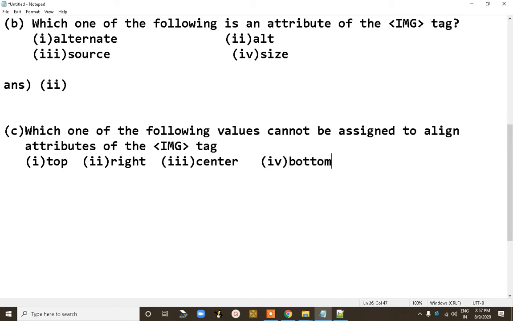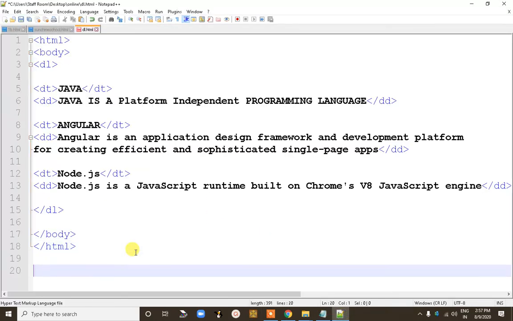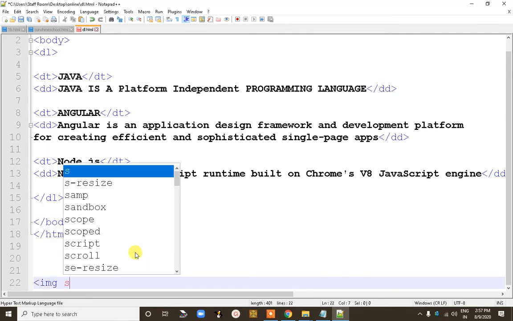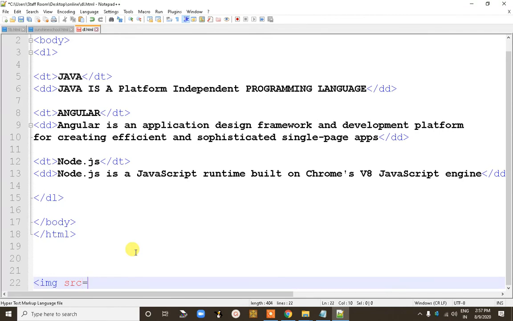So the answer is here. Inside the image tag, if you see here, inside the image tag I said image src, and inside the image tag we can specify what all in align.